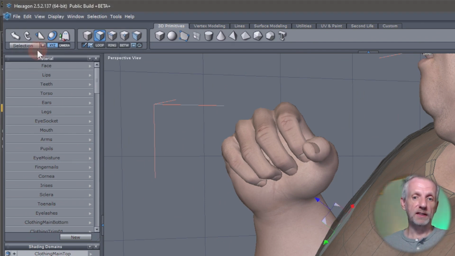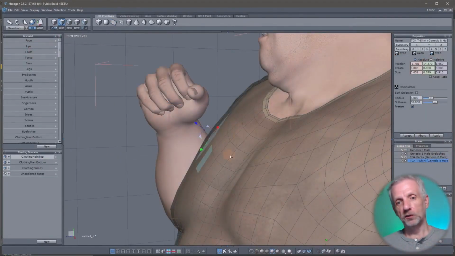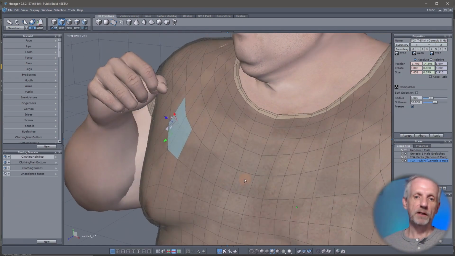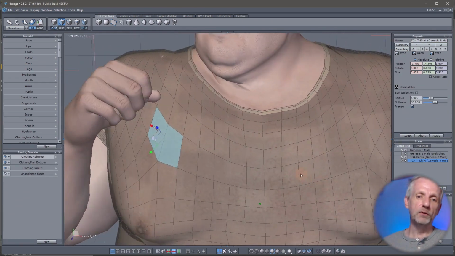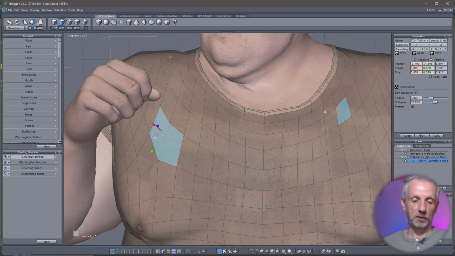Usually world versus selection works really well. So I'll change this to selection, and then I could go and left click and drag this out, and thereby avoiding that little bit of poke through. And if I wanted to add soft selection to that, that's also possible. Control Z undoes that. We have poke through again.